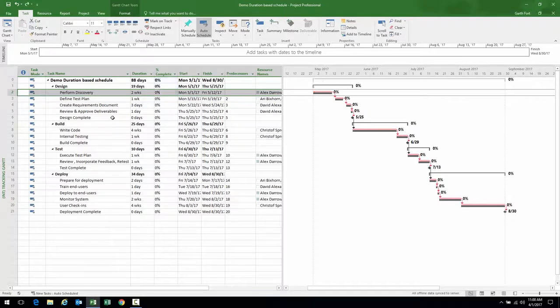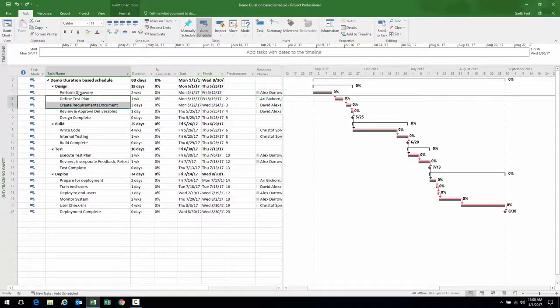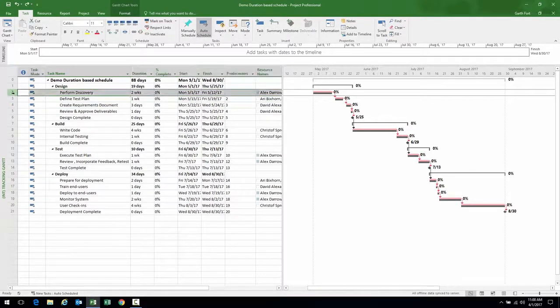Let me back that out so you can see this again. What I did is I selected the row with Perform Discovery, and then from the task ribbon, you'll notice that there are these buttons in the schedule section of the task ribbon, 0, 25, 50, 75, 100. These will automatically change the percent complete of the task. I can either use these or I can manually change the percent complete by clicking on percent complete and clicking these up and down arrows, whichever way is more convenient to you, right?